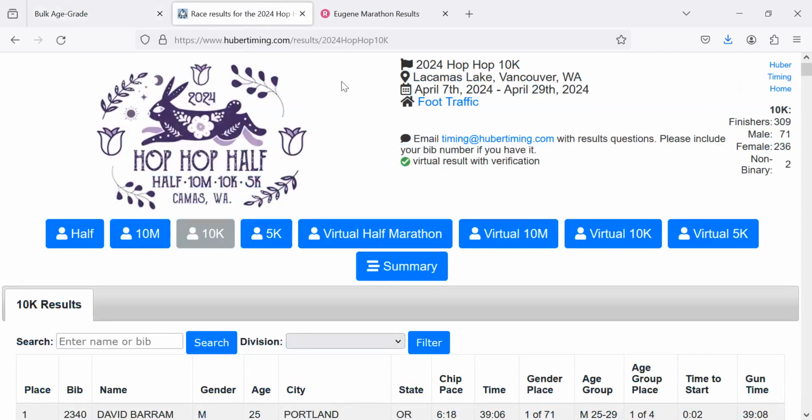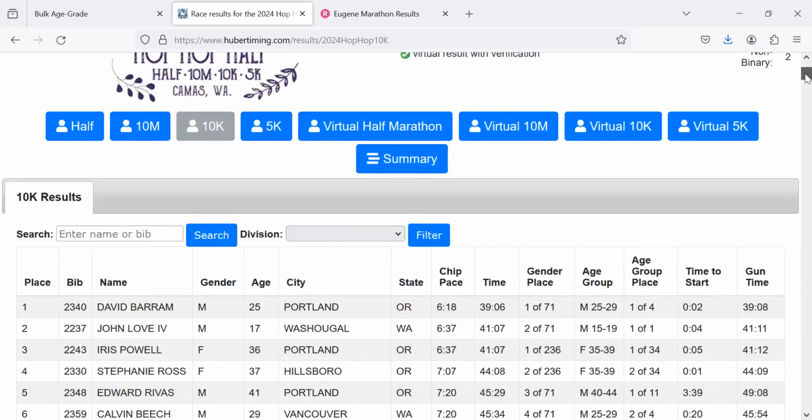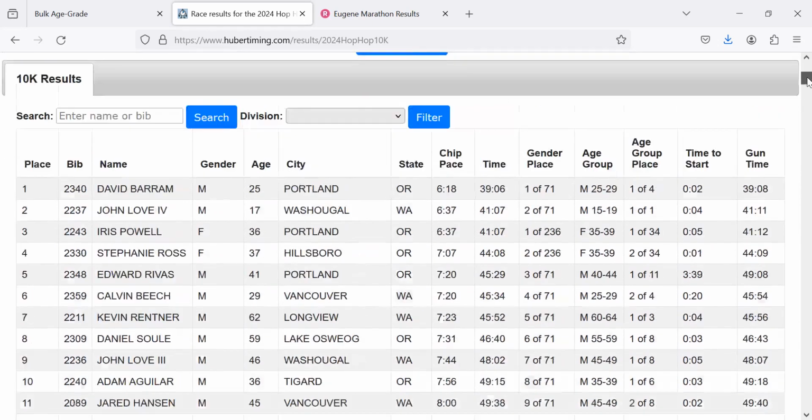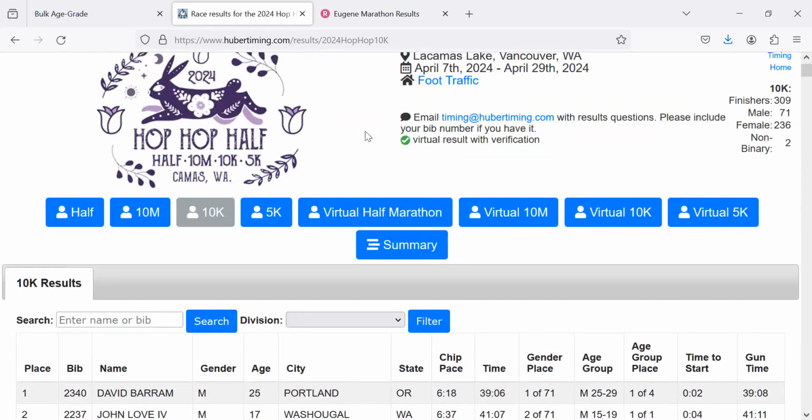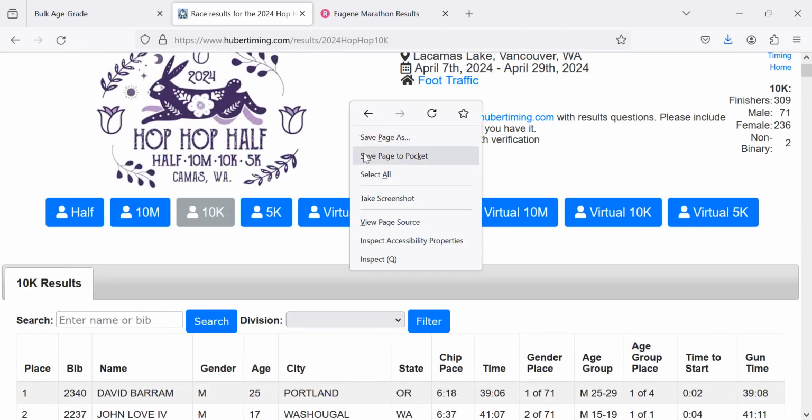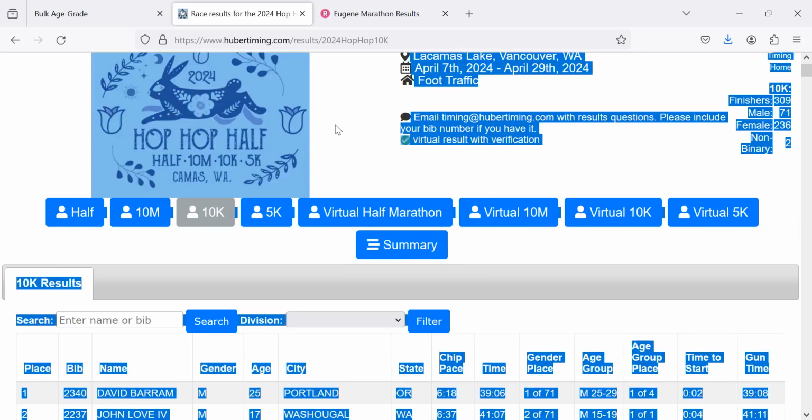So here we have the hop half. There's the 10K, 5K, and here I've selected the 10K distance. Here are the results page. And what you do is you select the entire page. So I can just go and select all and then copy.